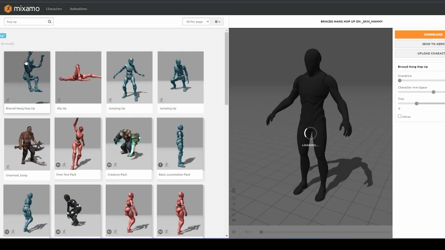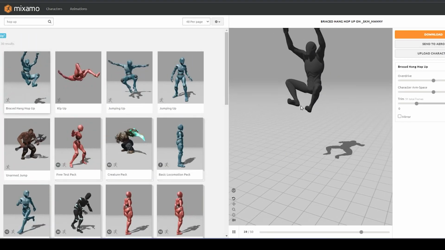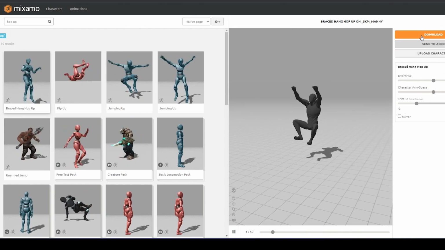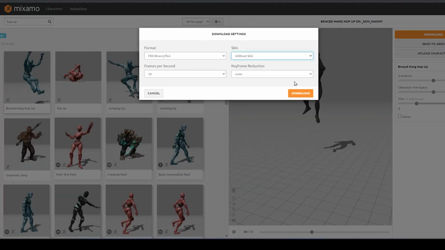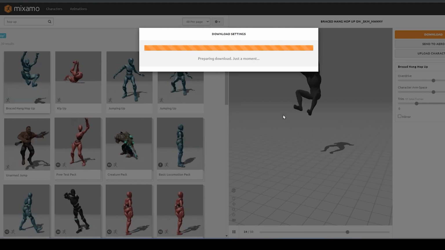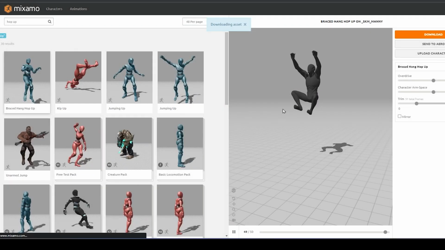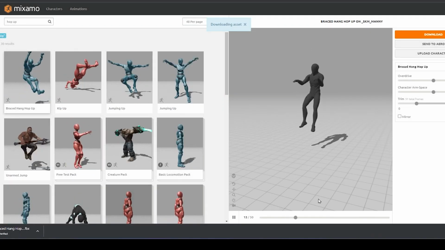First I will get animations. The animation to download is braced hang hop up. Make sure to download it without skin as we only need the rig and not the mesh. I already got hopping left and right animations from the previous video, so I will duplicate them for this video.